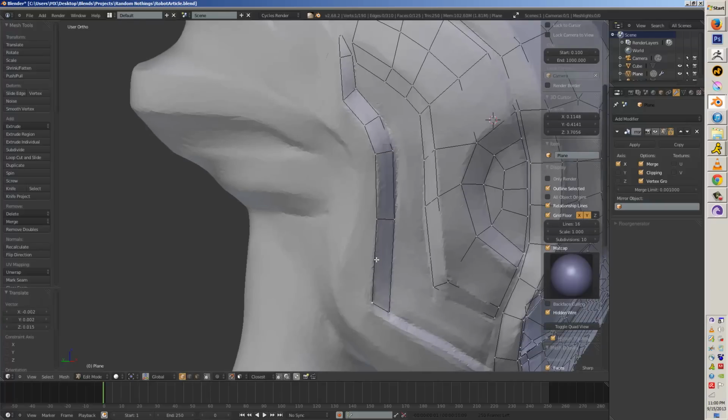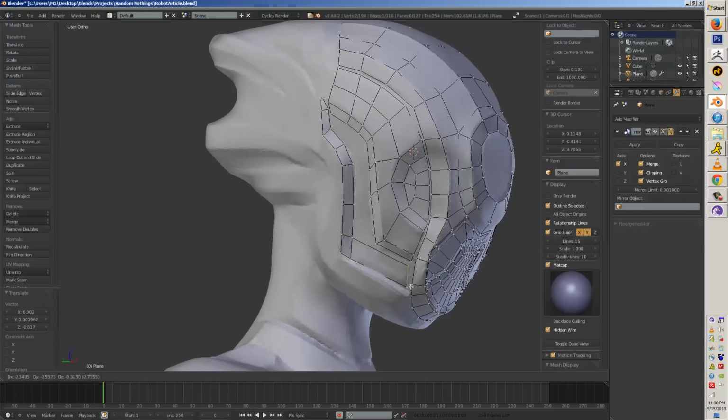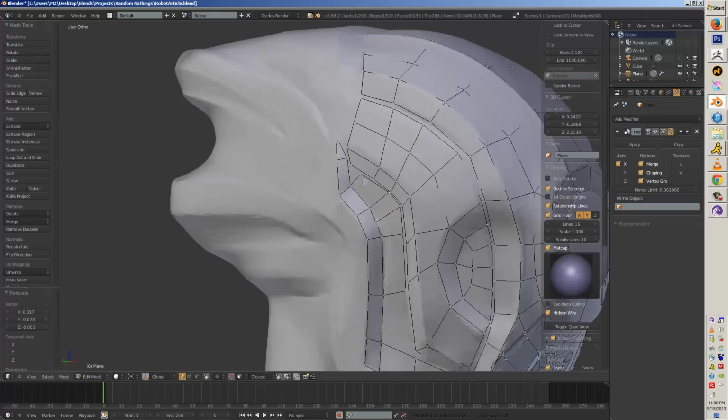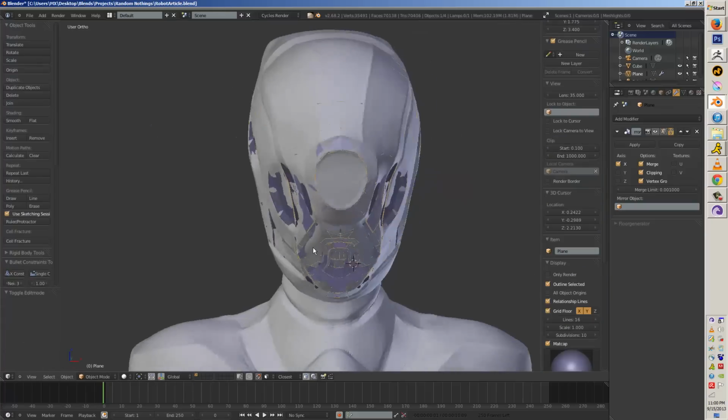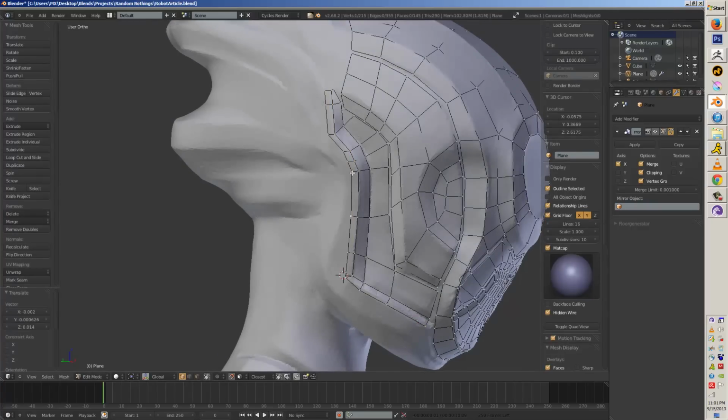So bringing more edges down, extruding out more pieces, auto snapping is still on, and as you can see, I'm able to quickly make short work of this. But not short enough work. Maybe I should have sped this up a little bit more.